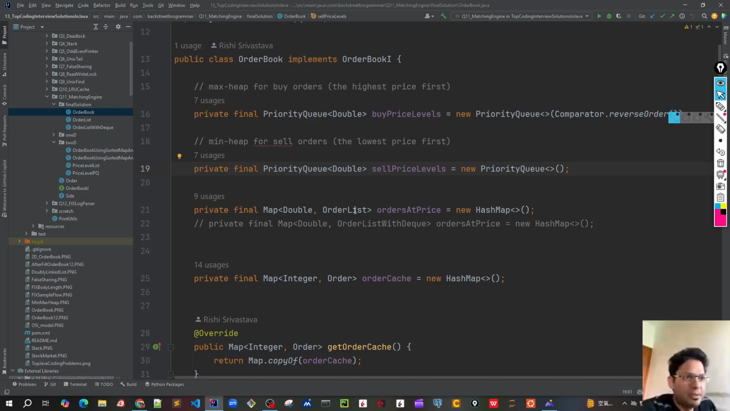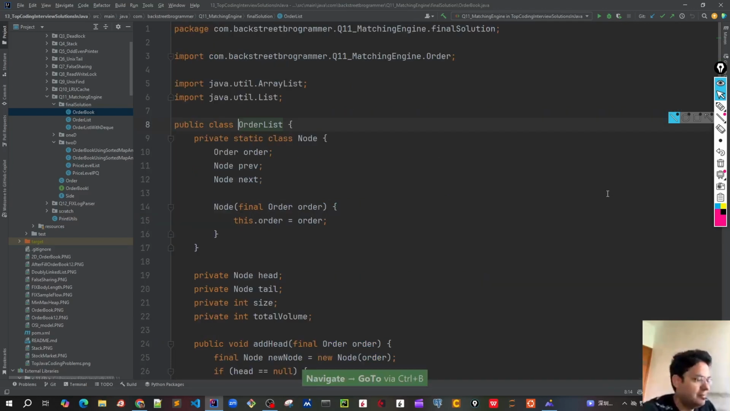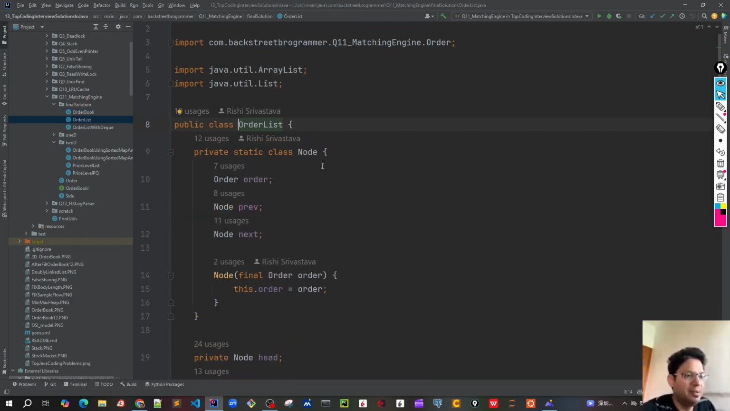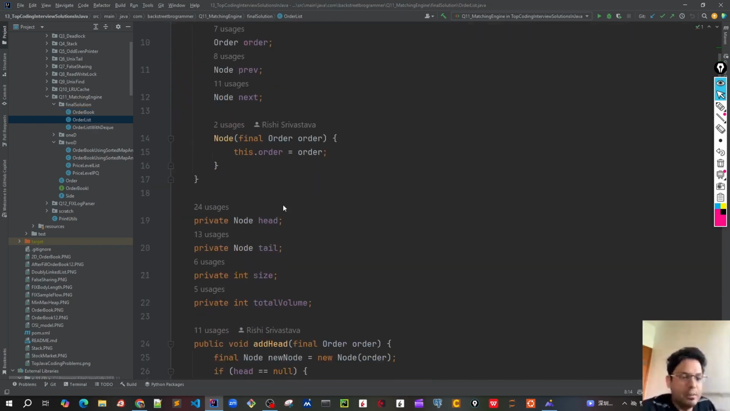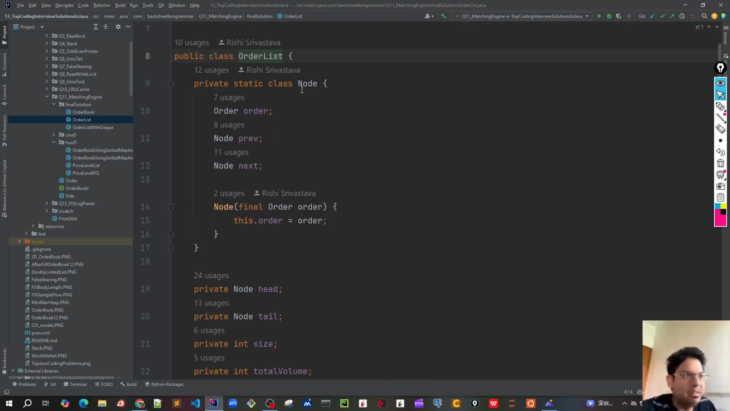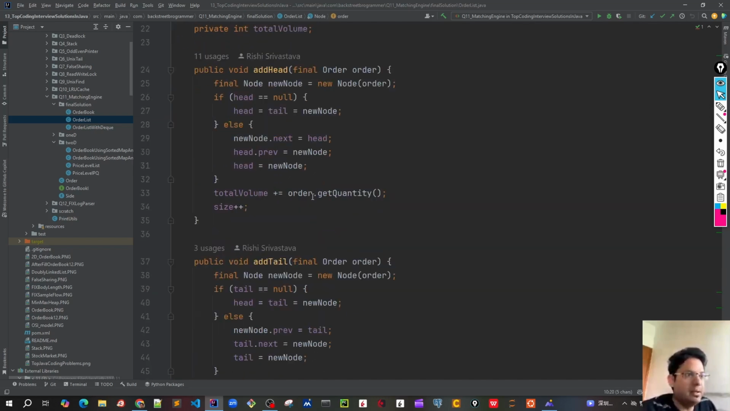So just for this doubly linked list, I discussed that in the last video. If I just open it, in this I actually created my own implementation of doubly linked list, in which I created a node in which each data element would be an order, with previous and next links to the nodes. And here I actually added all those methods myself.